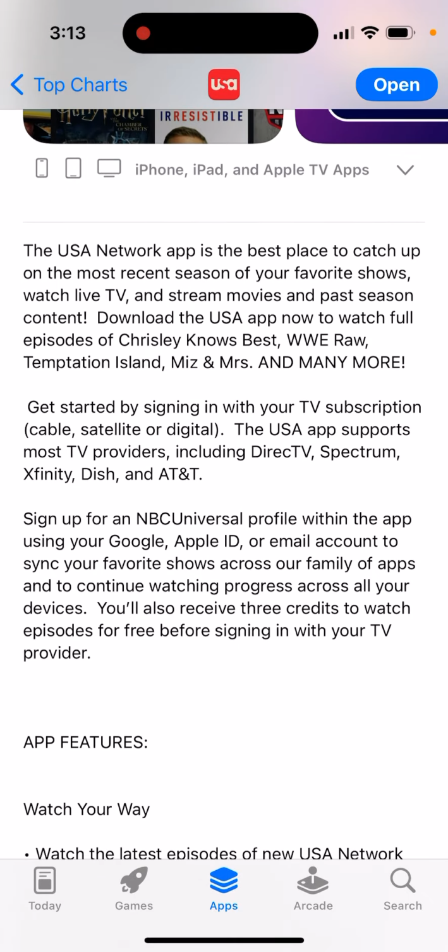So you need to sign in with your TV subscription. It supports DirecTV, Spectrum, Xfinity, Dish, and AT&T. So that's basically what it is here, and that's where you have it.